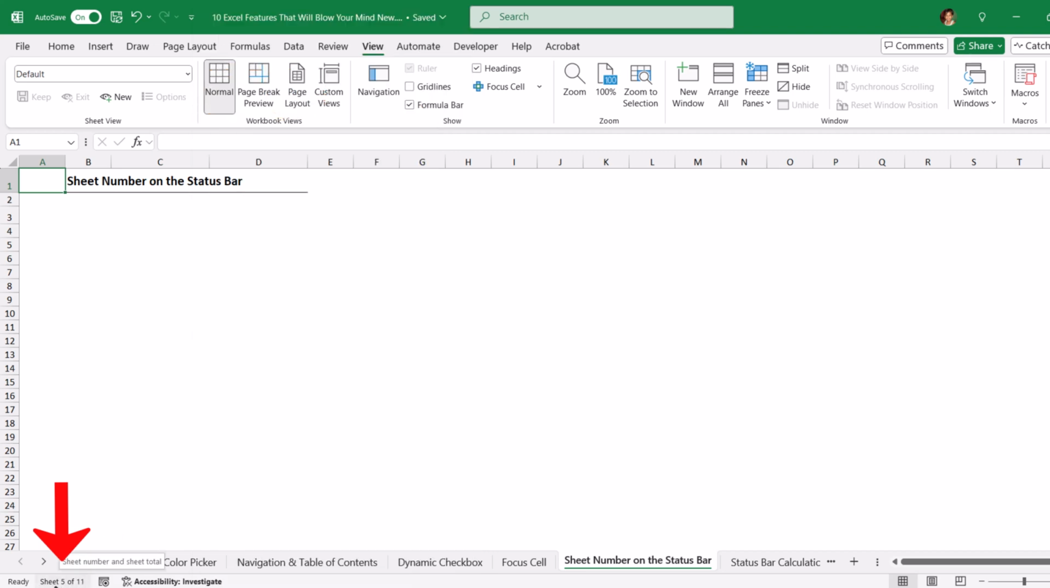This will update the current sheet number here in the status bar. Currently it is showing 5 out of 11. That means in my workbook there are a total of 11 sheets, but I am currently working in sheet number 5.